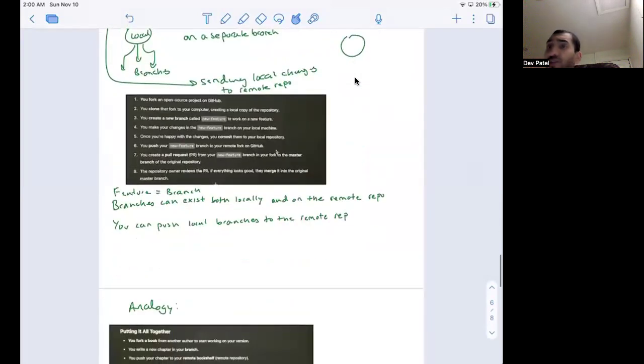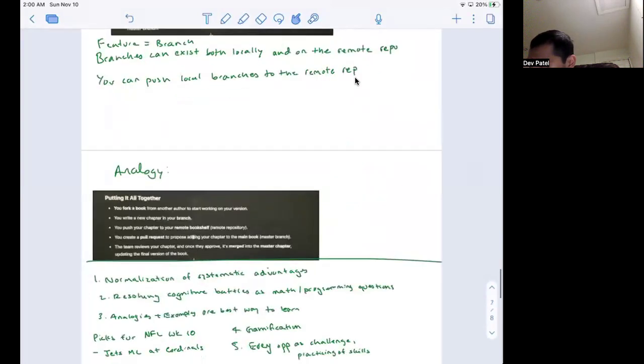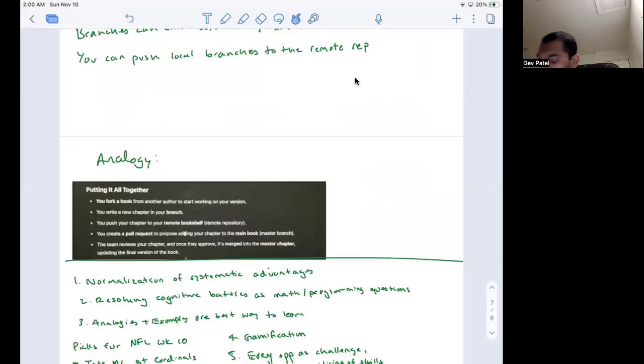And then typically a feature is only one branch. Branches can exist both locally and on the remote repository as well. And then an analogy is that of a book. Sometimes these analogies are very helpful when you're trying to understand these different concepts.